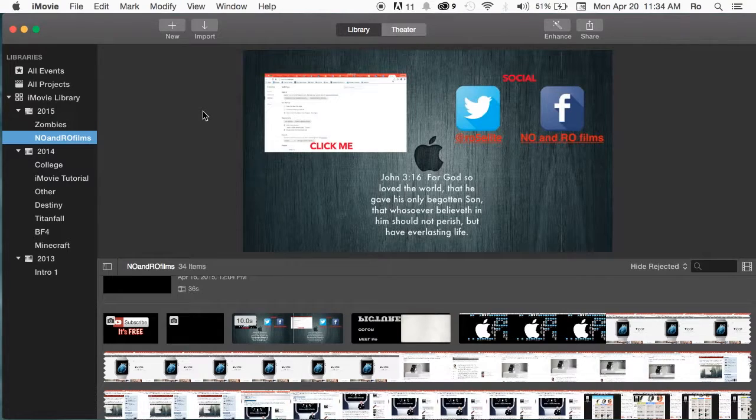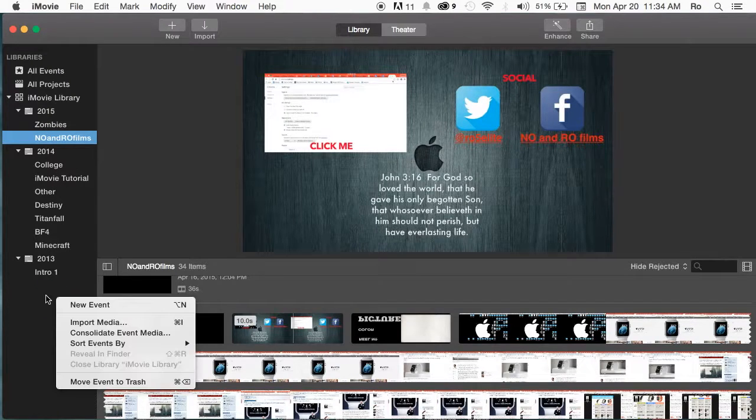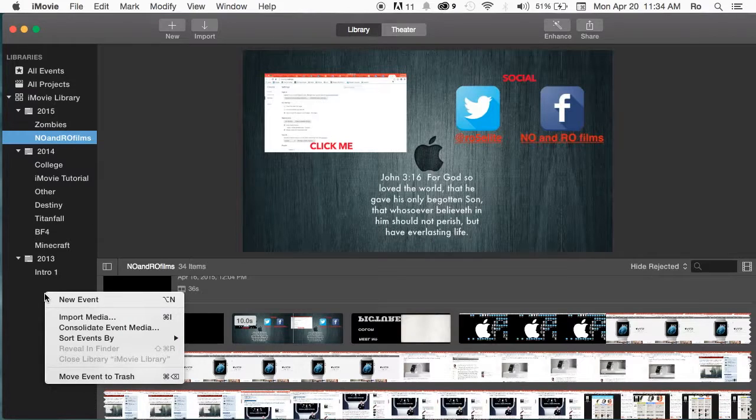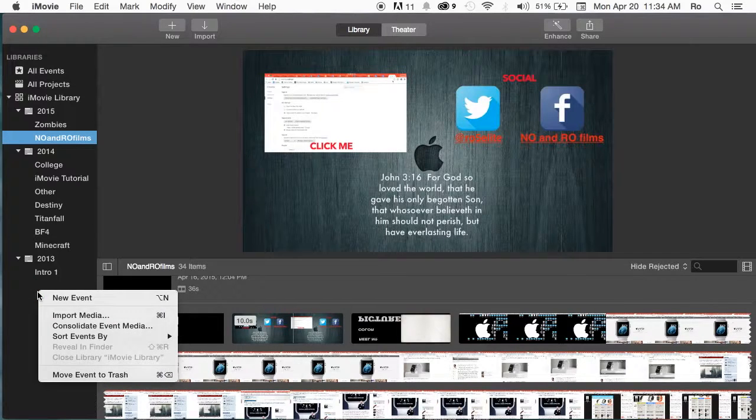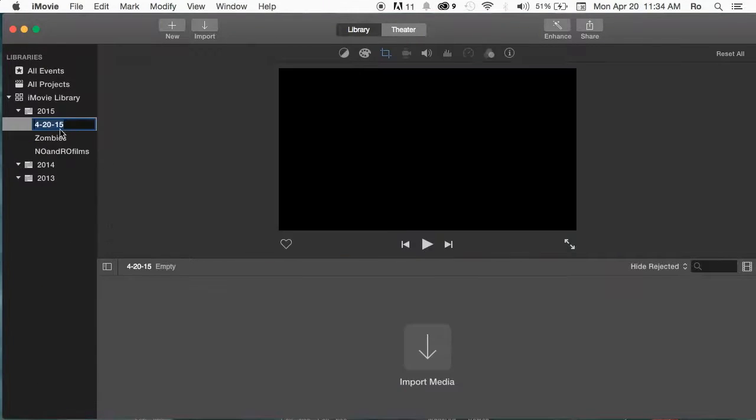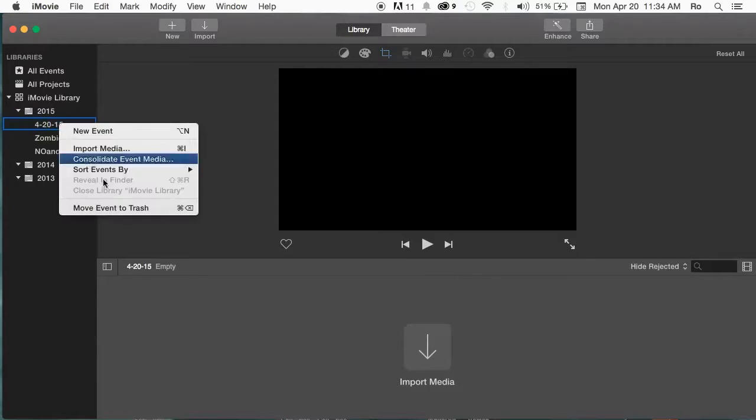Now, first things first, if you haven't already, you're going to want to create an event, which is one of these little items on the left-hand side here. If you right click, or put two fingers on your touchpad and push in, you'll get the right click option, and you can create a new event. Since I already have an event, I'm not going to create one.